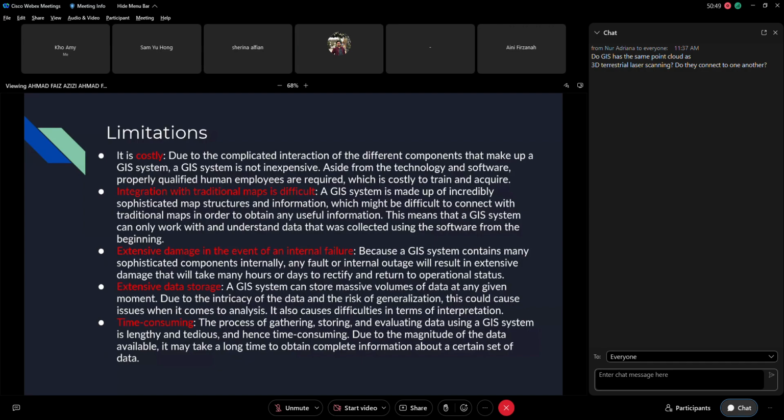Fourth, extensive data storage. So a GIS system can store massive volumes of data at any given moment. Due to the intricacy of the data and the risk of generalization, this could cause issues when it comes to analysis. It also causes difficulty in terms of interpretation because the data yang kita simpan dia memang banyak kalau untuk GIS punya use case.